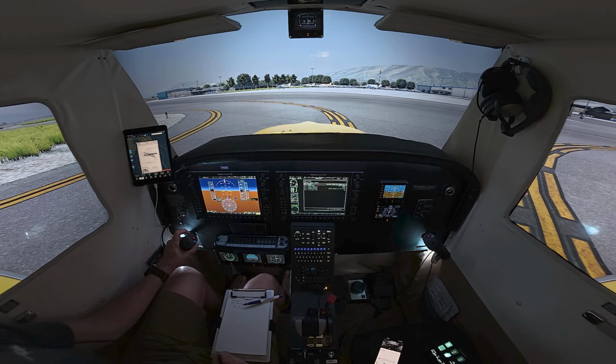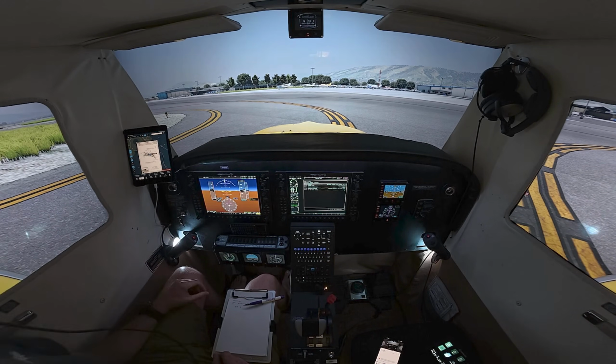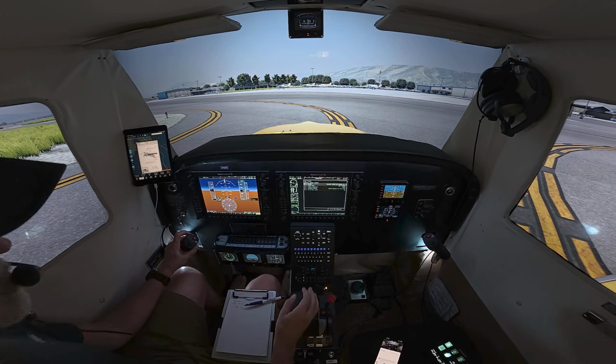San Luis ground, 15 Juliet Golf, clear of 29 Foxtrot Alpha, we'll go straight ahead. Number 15 Juliet Golf, taxi the ramp to Alpha, monitor ground. Okay, ramp Alpha, stay with you, thanks. 15 Juliet Golf.